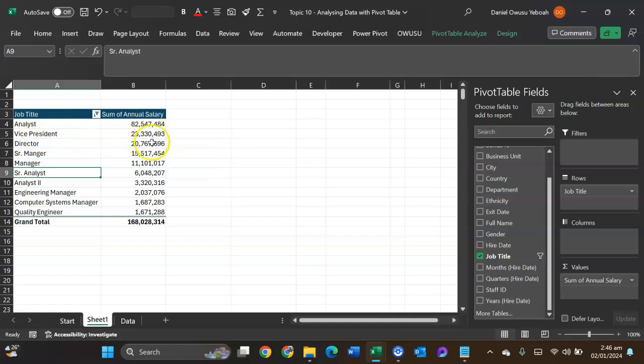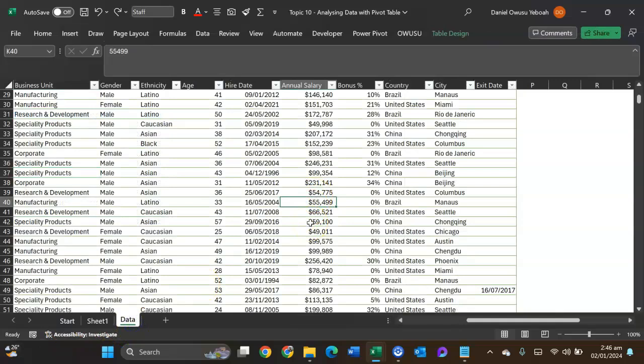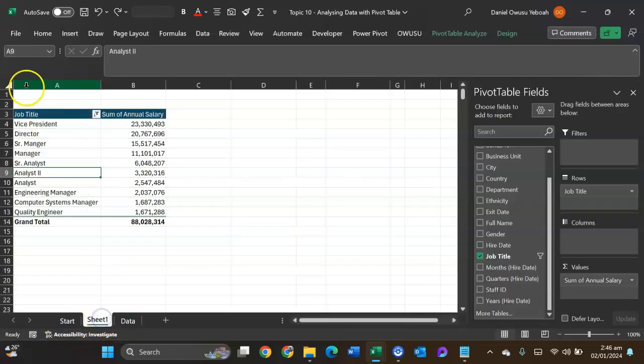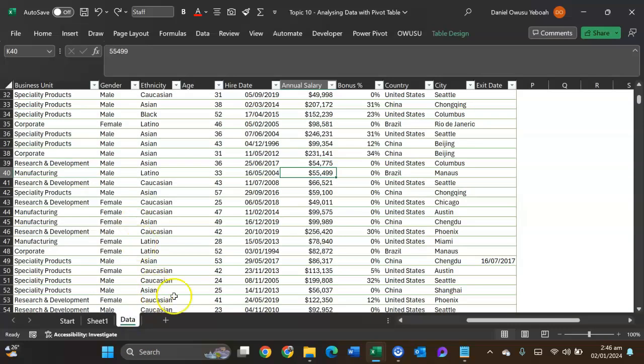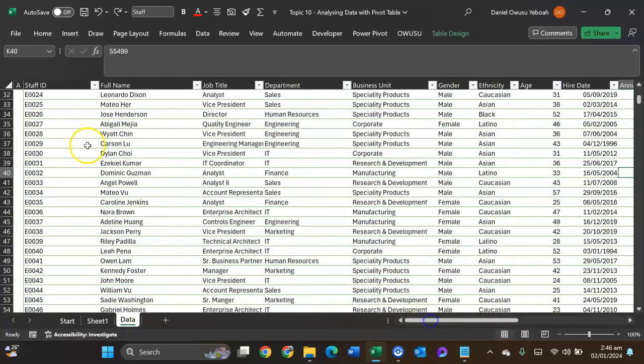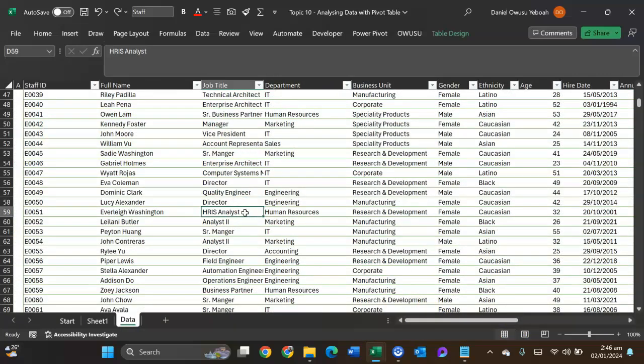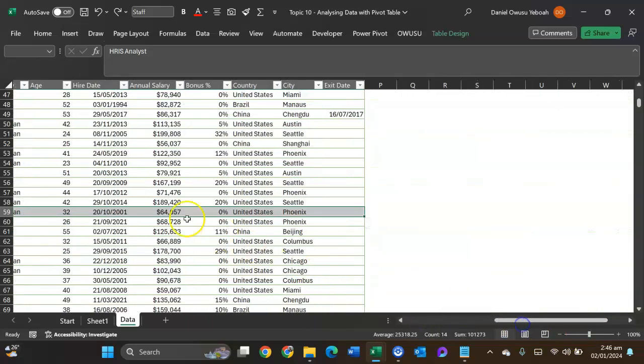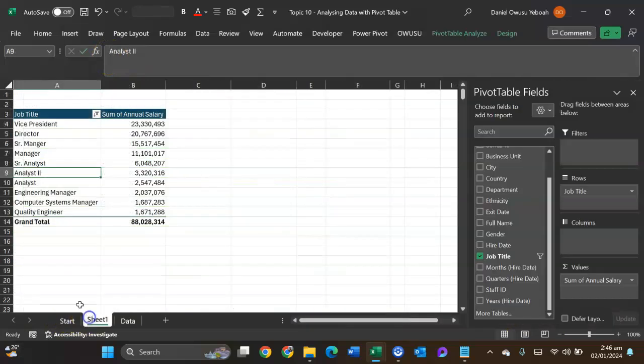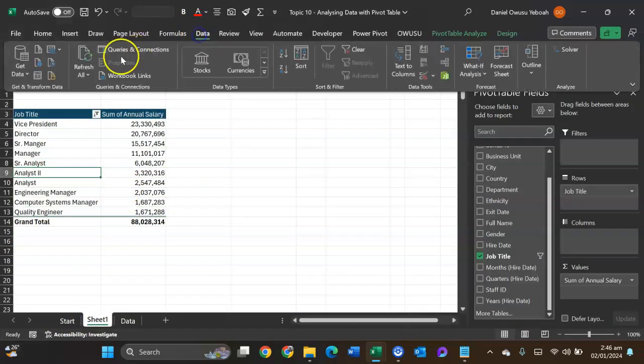Okay, if another person is introduced or undo, so I've undone this, I'm going to undo this as well. I want to bring a completely new job title over here. So let's see which job title we can take in here. Okay, HRIS analyst, human resource. Let's increase this by 5 million. Okay, so you come here, stand your pivot table, go to data.